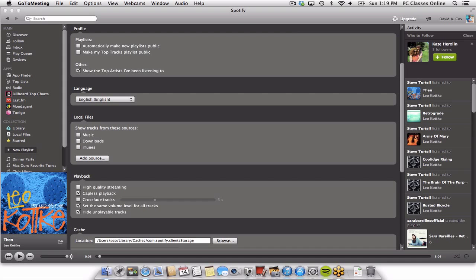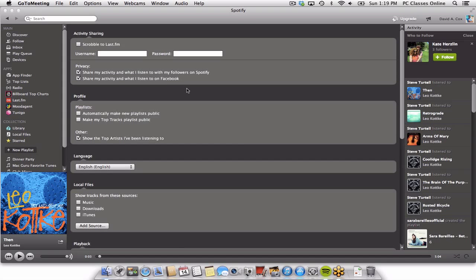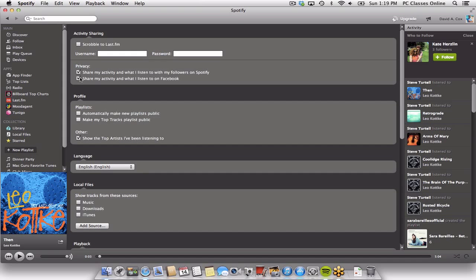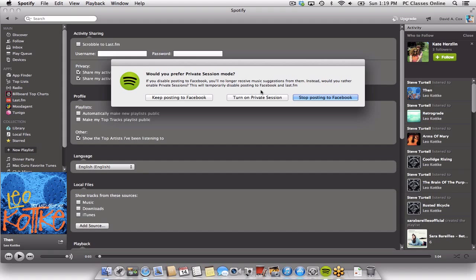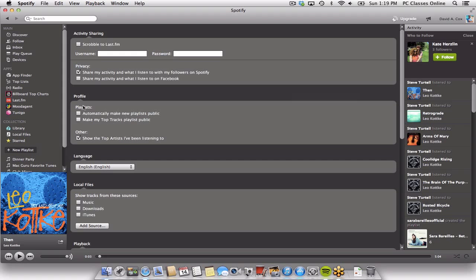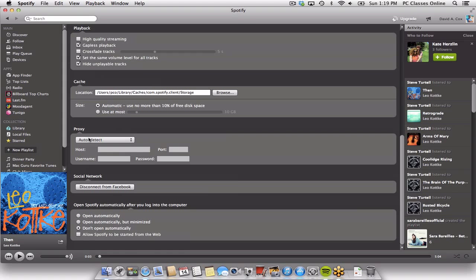In Preferences, can you uncheck all for more privacy? Yeah, basically you can just go in here and everything's very straightforward. Share my activity, what I've listened to with all my other followers on Spotify. You don't want to do that? Just uncheck everything. I'm going to stop posting on Facebook. That's fine. So you can really go through here and just turn all those settings off.